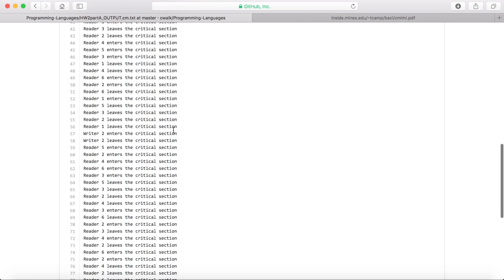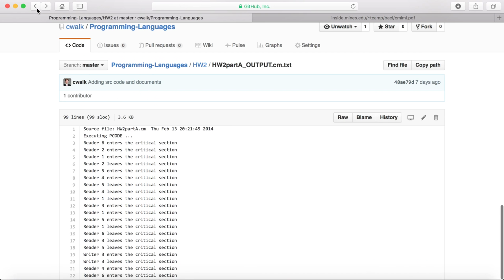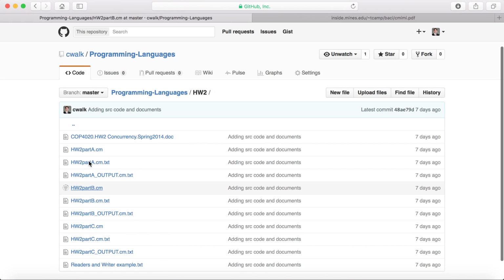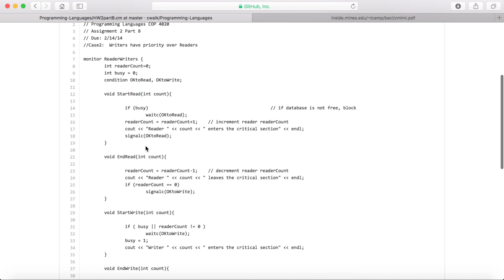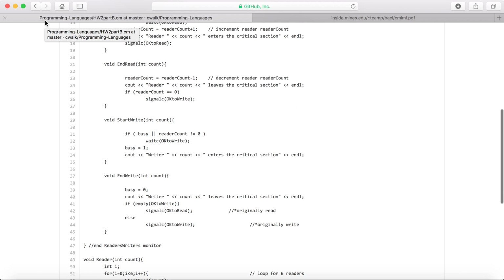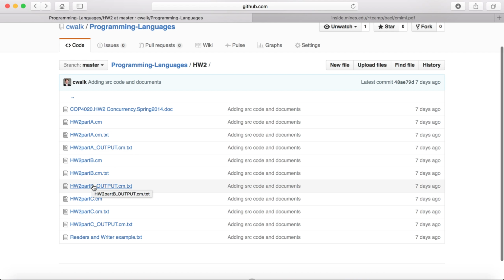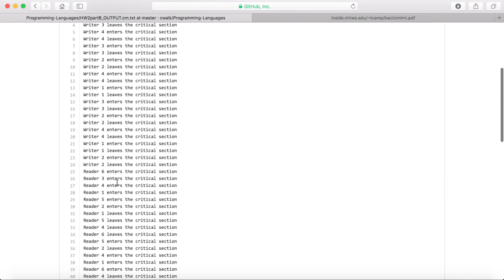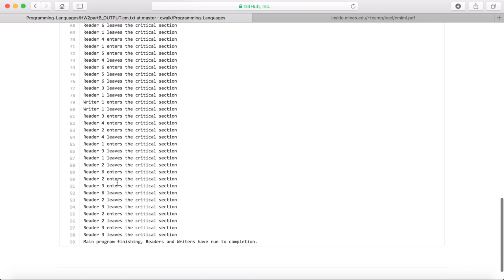Readers will do their thing first, and then eventually writers will come in at the end. Part B was opposite. Writers have priority over readers, and they'll signal OK after they're done. So writers are doing their thing, then readers can do their thing.